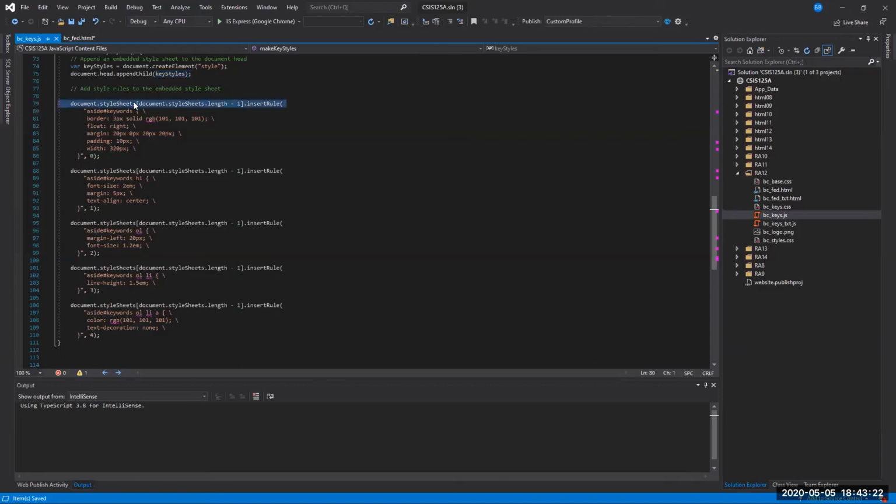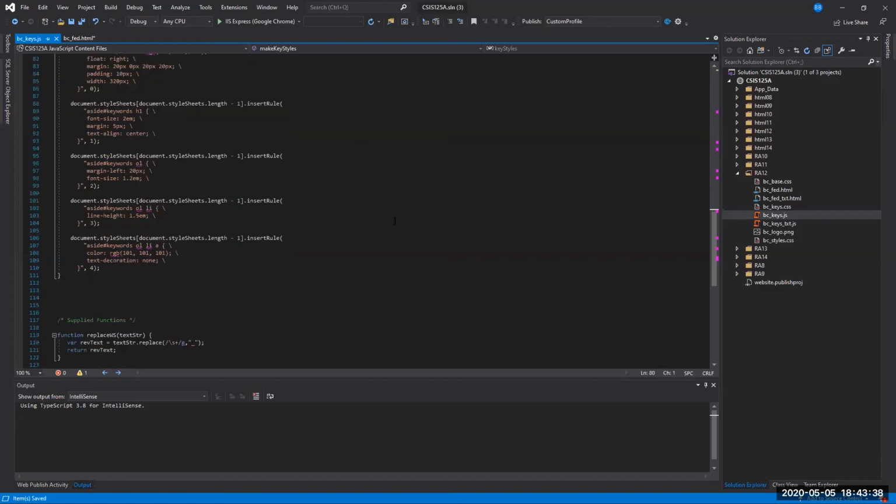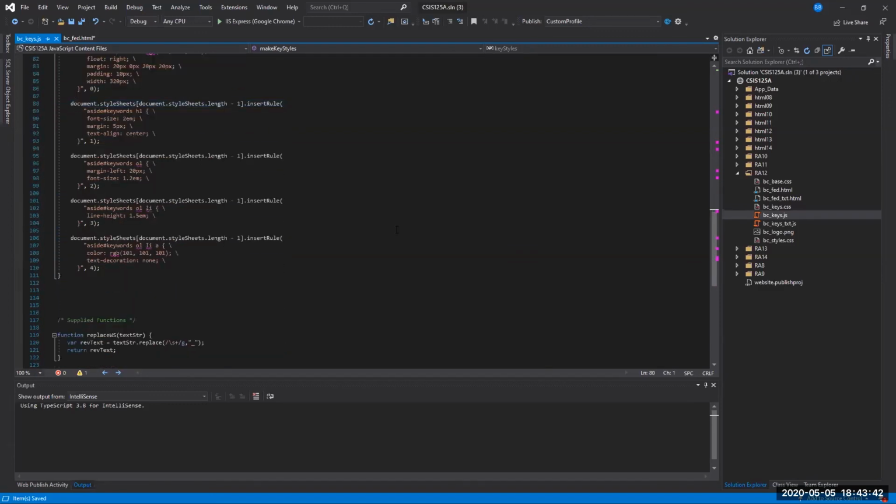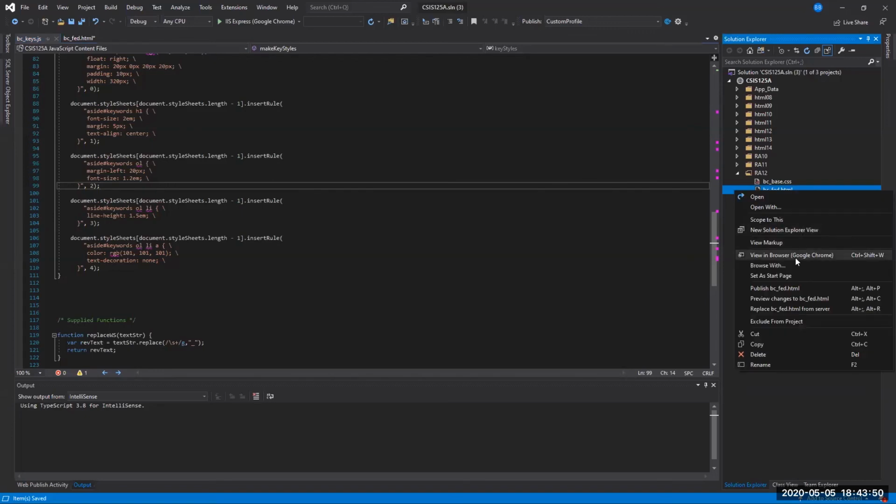So then we just use the document style sheets, and in this particular case, we're using -1 as the number of values in there because there is no rule to begin with. And then we just go through and insert a new rule, again, 5 of them. So that's just basically a copy and paste. So let's save this. Let's go out here to our BC Fed and run it in the browser.